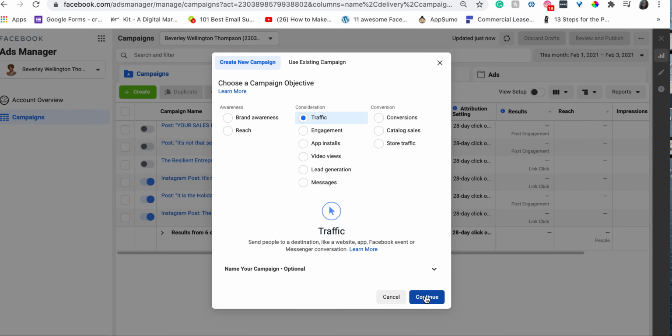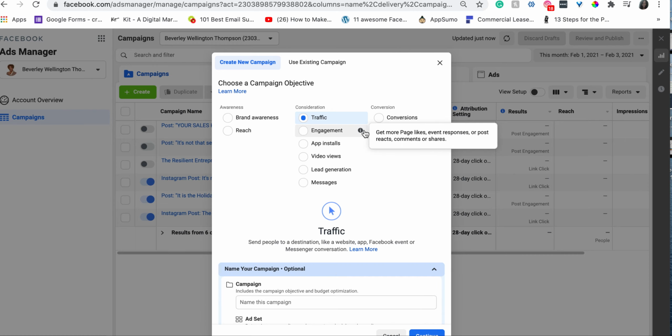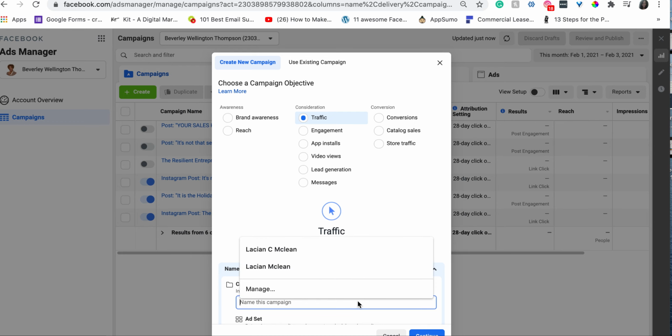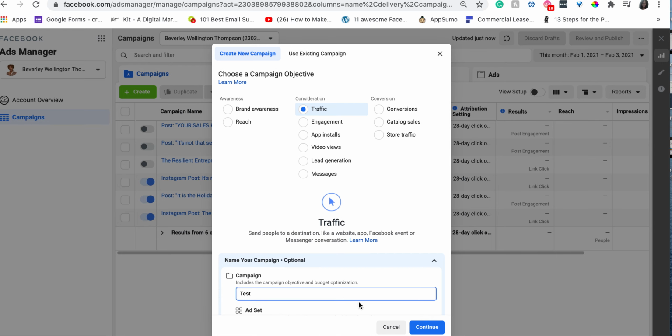So we're going after traffic, and you get a chance to name your campaign. Now you should always name your campaign as specific as possible, even as far as the date if you want, so that you don't mix it up with any other campaigns or ad sets or anything like that. So we're going to name this campaign test. Do we want to add an ad set?